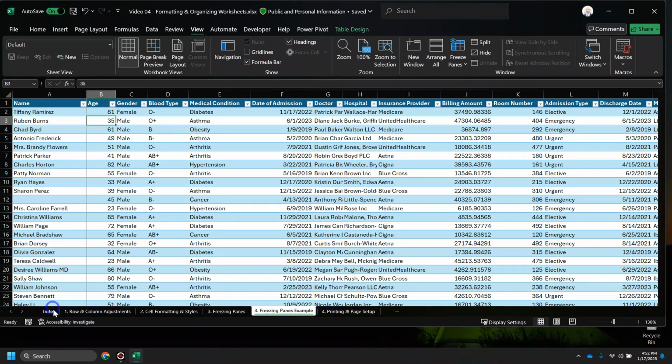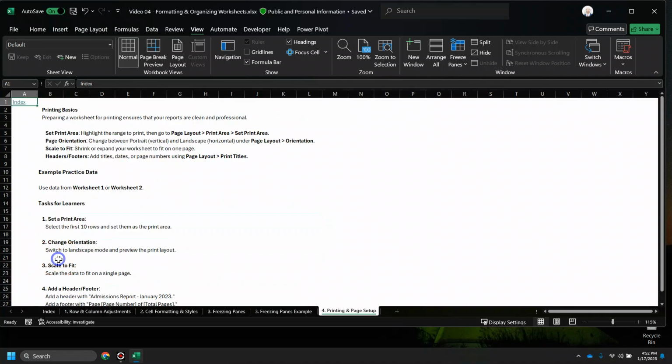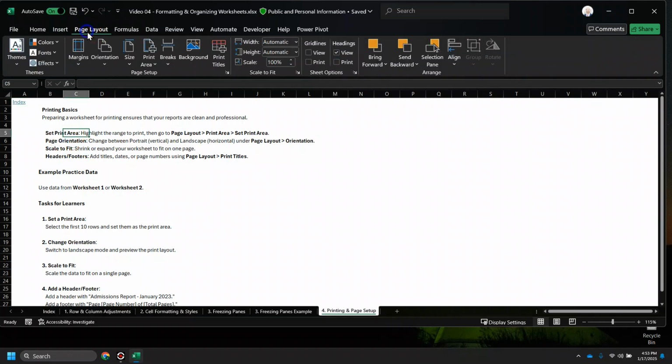Okay, so let's go back. We got one last item to hit, printing and page setup. Doesn't come up as often for me anymore, but it used to be the case that we would design things in Excel to be able to print out and give to somebody. So if you find yourself needing to do that, there's a number of options available to you. They're mainly in the page layout section of the ribbon. And there's a number of things that you can do.